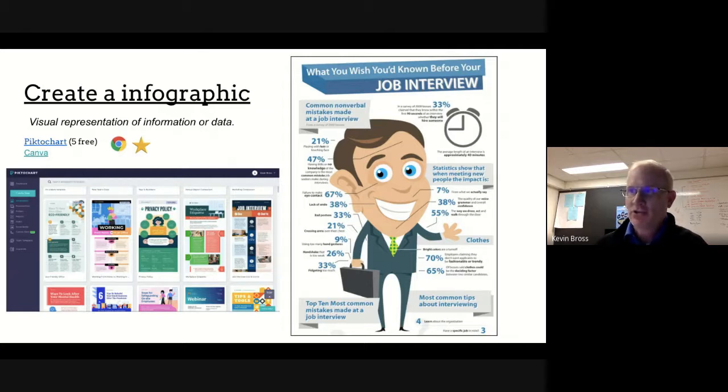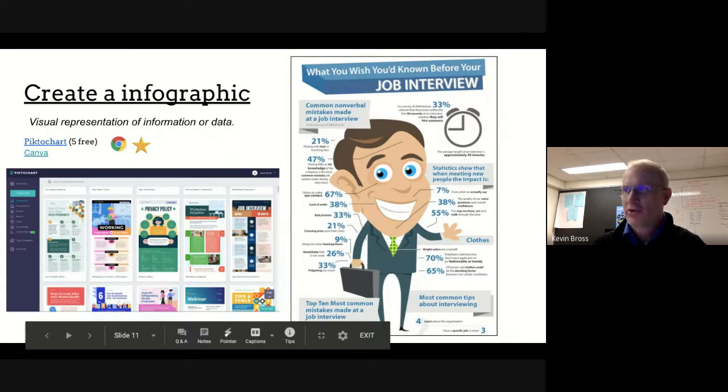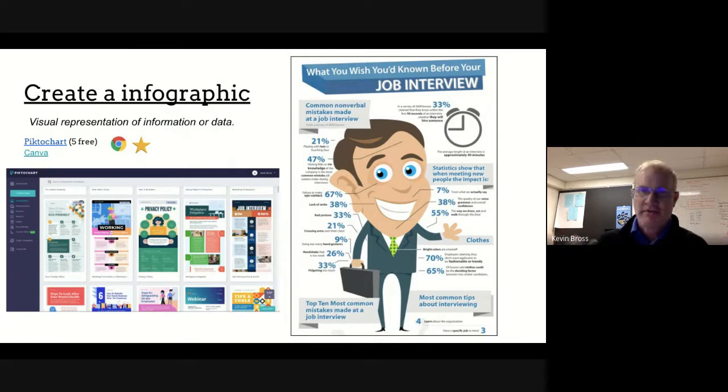There are a couple tech tools. Piktochart and Canva can be used to create infographics, which really are nothing more than a visual representation of some information or data that students might be engaging with. The screenshot on the left side is through Piktochart, and there are all of these templates that are already set up for you, or for students to use, I should say. And I believe that if they log in with Google, they are allowed to have 5 free at any given time that they could use.